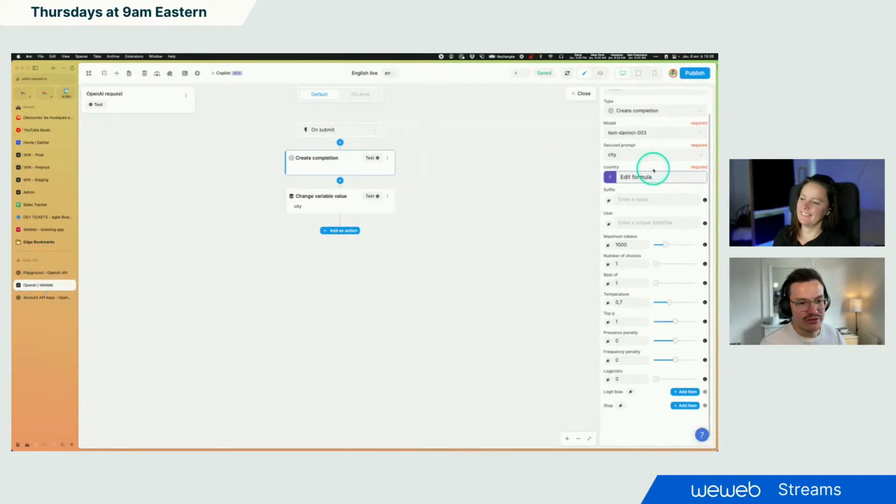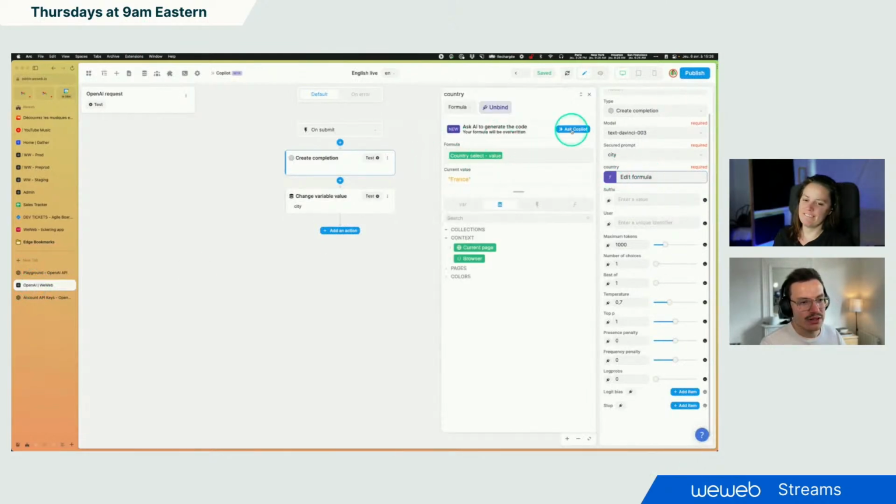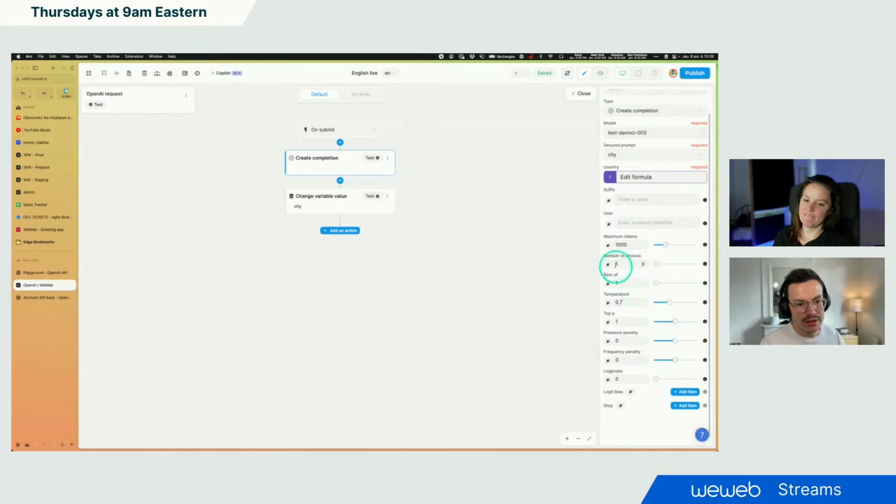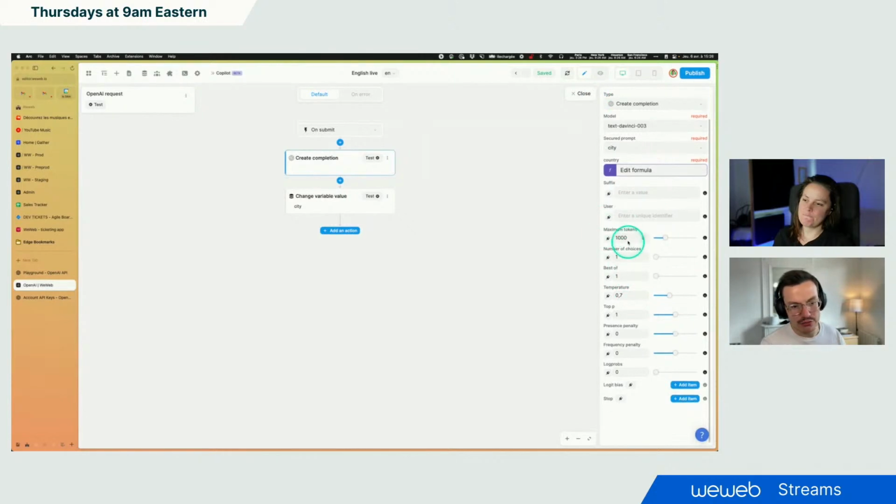And so that's exactly what we are doing here in this workflow. You've also got all the other options like the maximum number of tokens and the number of choices. Here we'll generate only one, so we want only one city, but we could be asking for more. The AI would then answer with many cities, for example. And here you have all the options that we had in the playground.